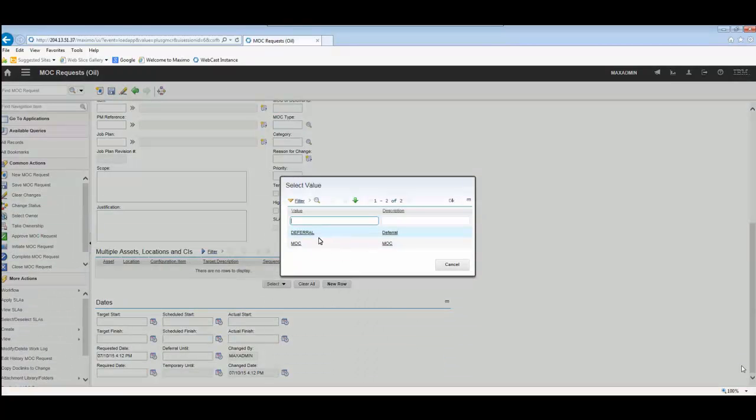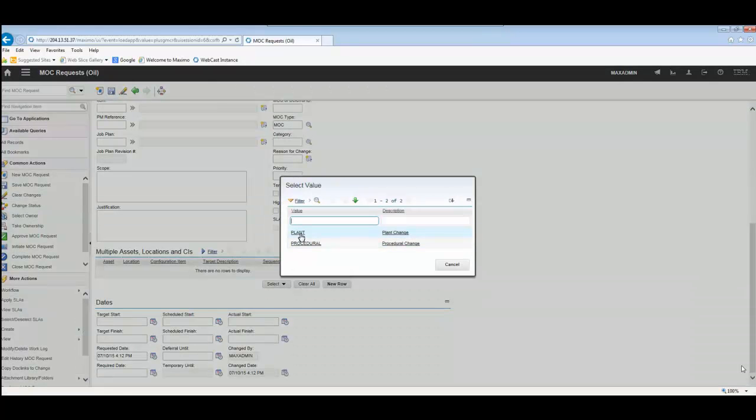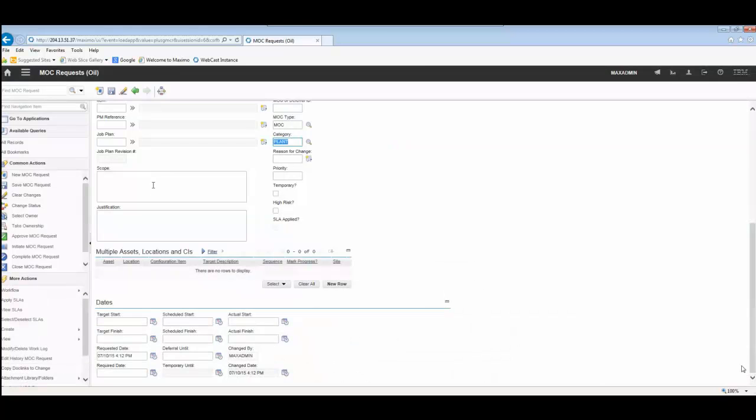We're going to select our MOC type as a MOC because this is a change. And we're going to categorize it as a plant change. Replace Fisher control valve with Kimray relief valve. And our justification is going to be that the Fisher control valve is failing to meet our needs.